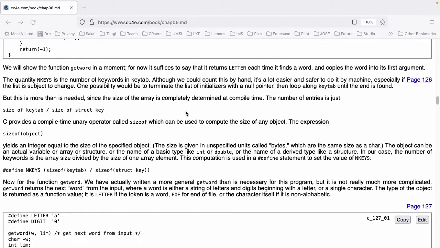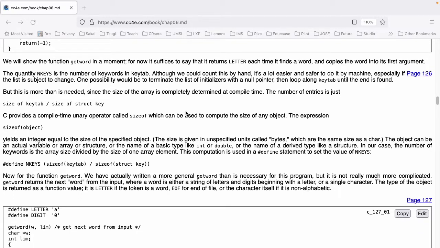Back to the text. We'll show function getword in a moment. For now, it suffices to say it returns LETTER each time it finds a word and copies the word into its first argument. The quantity NKEYS is the number of keywords in keytab. Although we could count this by hand, it's a lot easier and safer to do it by machine, especially if the list is subject to change. One possibility would be to terminate the list of initializers with a null pointer, and then loop along keytab just until the end is found.